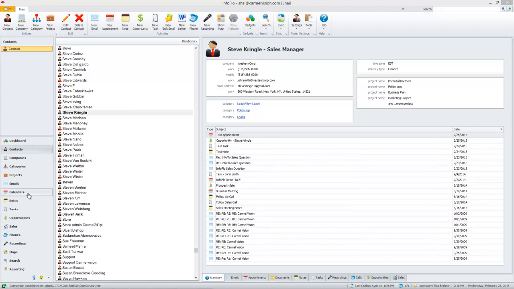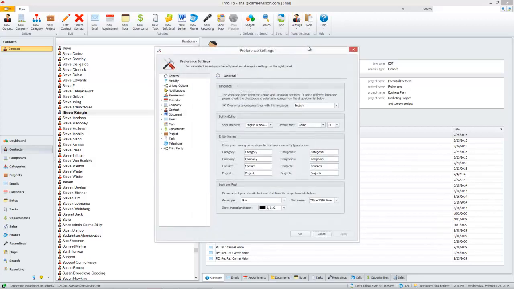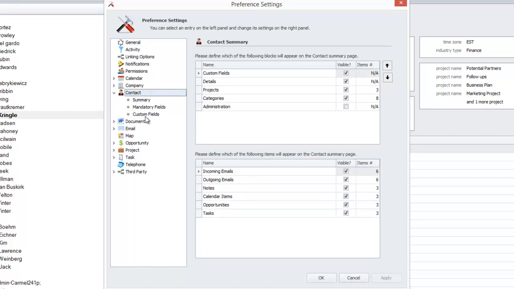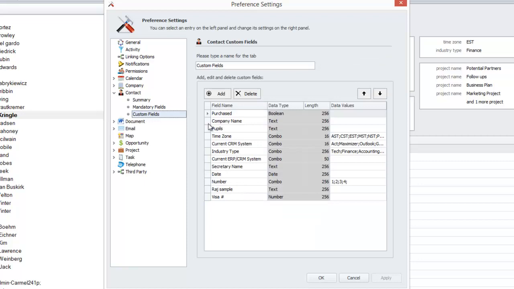So most of the administrative pieces in InfoFlo are within settings and preferences. So let's first look at creating a custom field for your contact section. So you'd click on contacts and then click on custom fields. So you can see here I already have a list of some custom fields, but let's take a look at creating one or two examples.